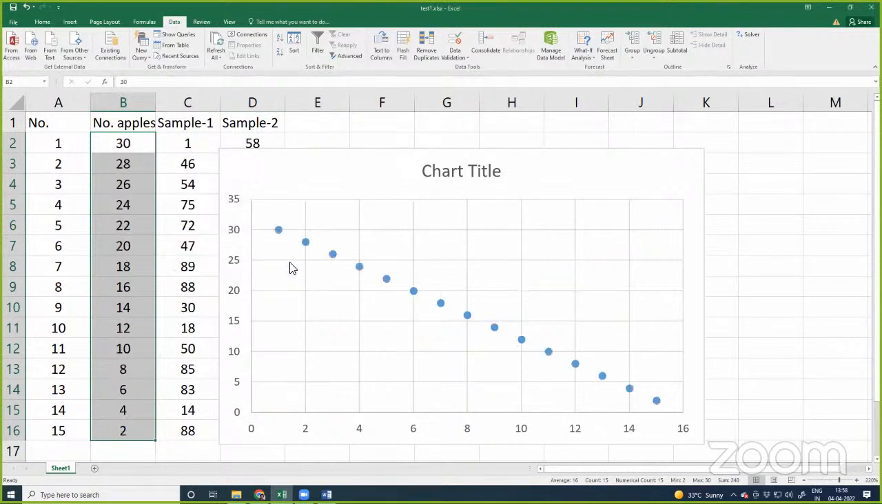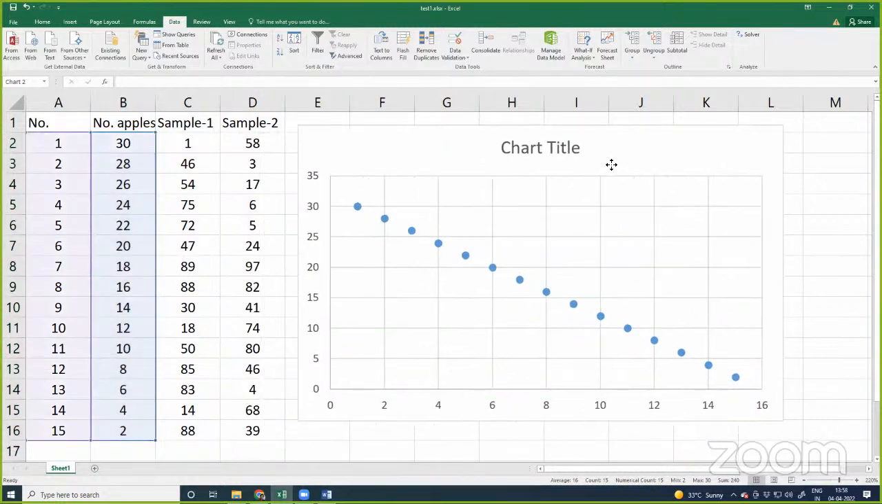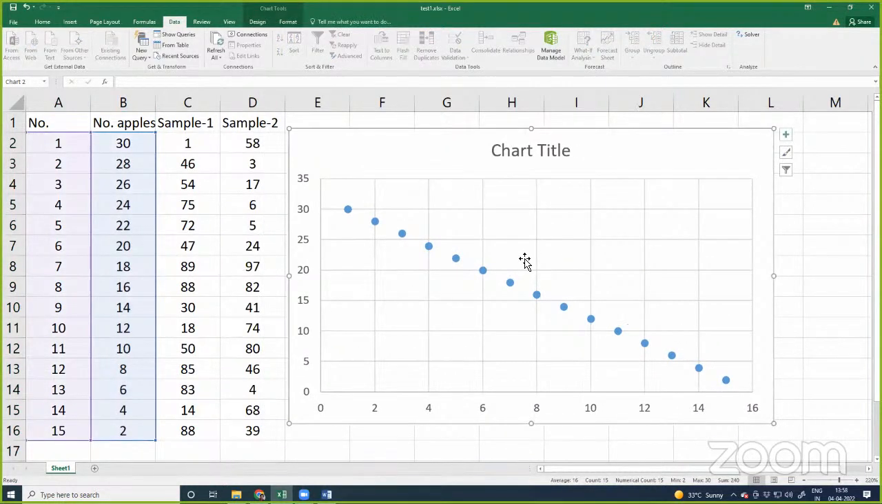Continue this. See that I just interchanged the first value to 30 and the second value to 2080. Immediately the graph also changed its properties. It means it is a live chart. It is a live chart. You can plot any of the data like this.